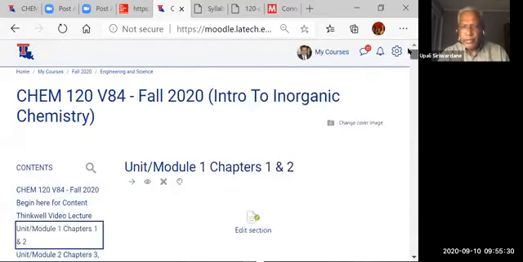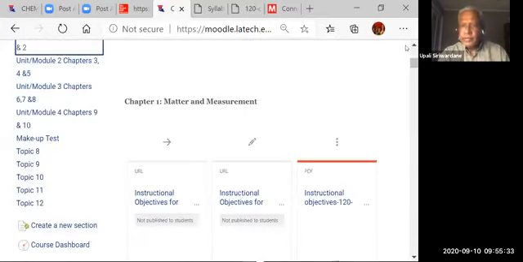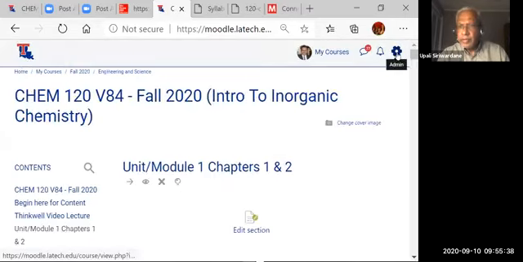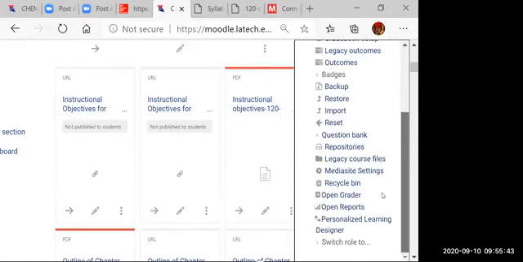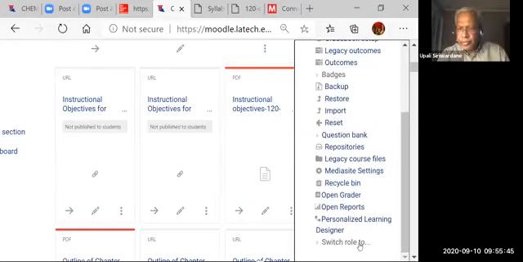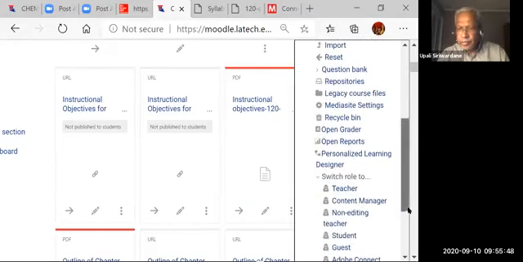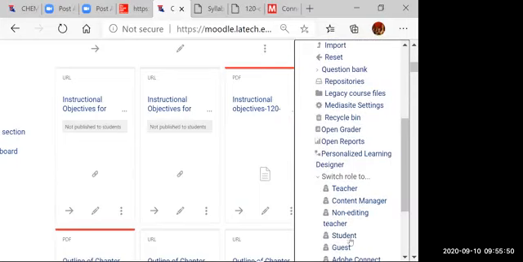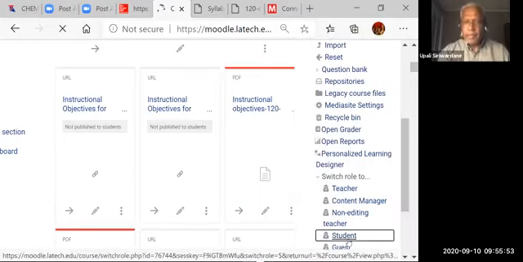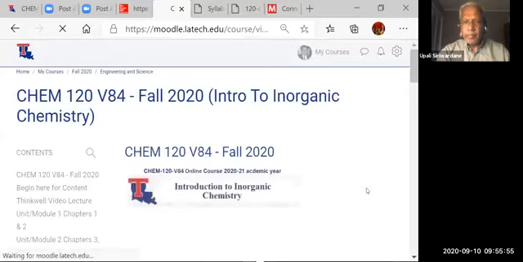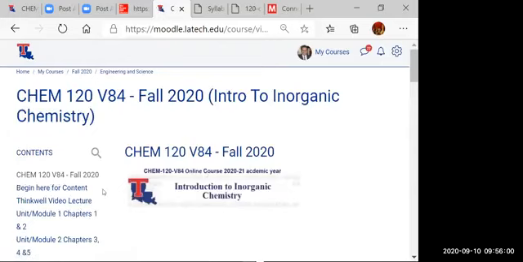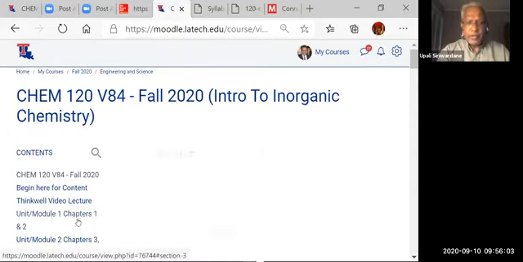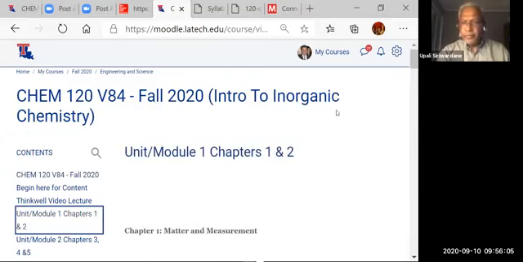So I have to go to your view. I'm on the instructor view. Let me do this. Switch role to student. Okay. Normally the resources are found in module 1 for chapter 1 and 2.